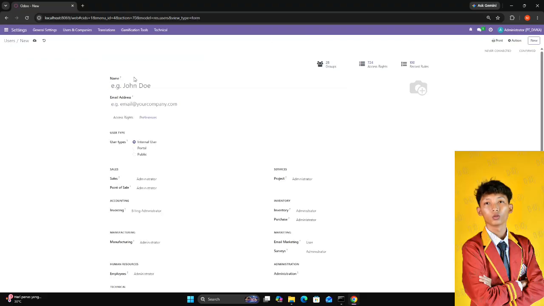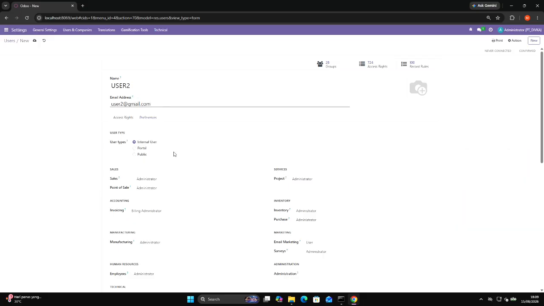Now let's create user 2 the same way. Fill in their name and email, then jump into access rights. Notice this drop-down next to each app. We can set administrator, user, or only see own depending on what they need. Let's save that.